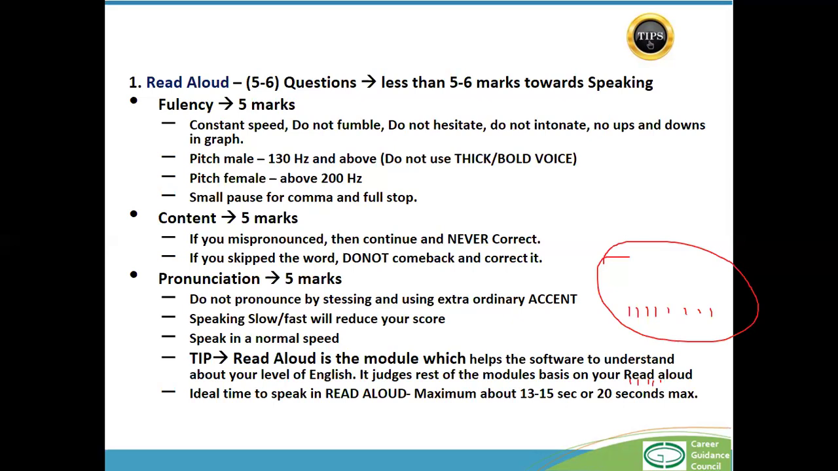So if you see, I'm pausing wherever I see a comma and wherever I see a full stop. Likewise, you will have to speak in the same way. So this is nothing but read aloud. Let's move on to the next module.